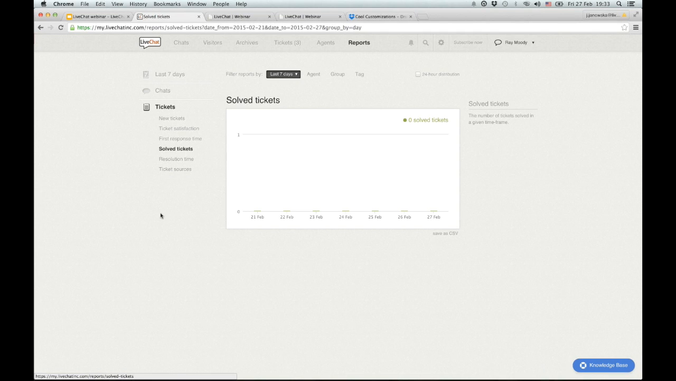The solved tickets report will show you how many tickets were solved, so how many cases were closed during a particular time period. Resolution time is the time from the moment that the ticket was created to the moment that the ticket was marked as solved. So it's also a performance statistic. And lastly, ticket sources is a statistic that will tell you from which channels the tickets were coming to you.